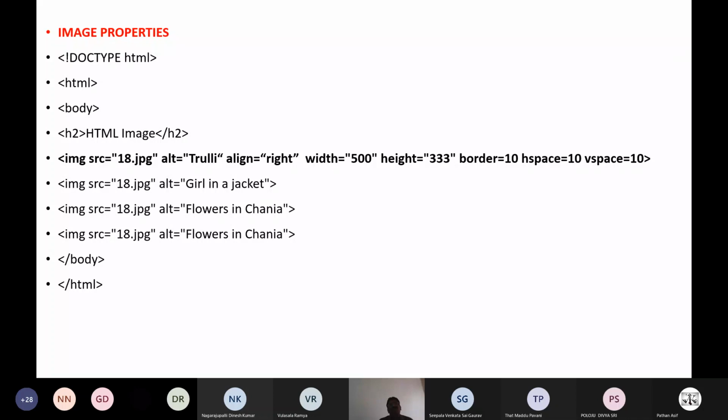Then width and height. Suppose when you have taken the image, the image size may be very large. Sometimes we can see that in the corner, when you have to use the logo on a website, if you want to see the logo at the corner, it will be very small. But if it is in the center of the page, it should be very large. That's why we can set the height and width of the image. That is specified in pixels, which is called the pixel element.